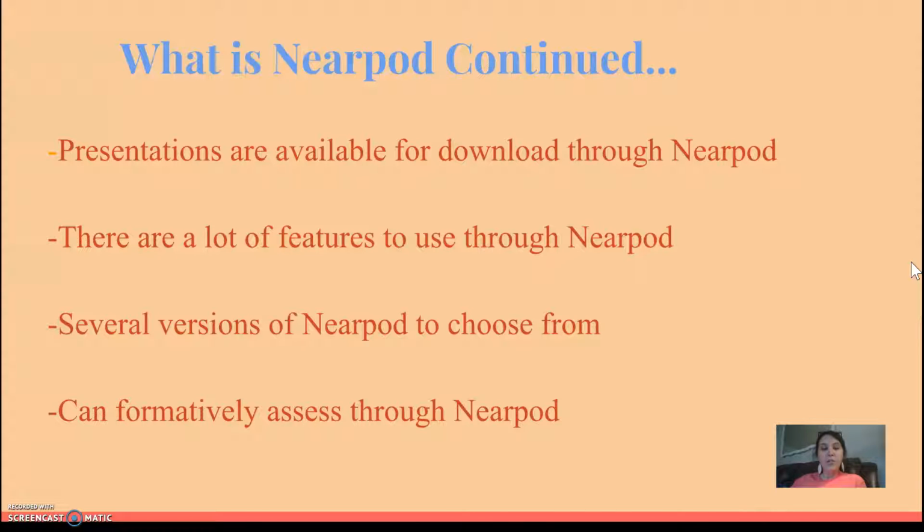Now, there are a lot of features that are available through Nearpod, and this is what makes it so unique. You can include 3D images right through your presentation. You can include simulations. You can include virtual field trips. You can embed videos right through your presentation, but they're ad-free, so that's awesome. So students don't see anything that they shouldn't be seeing. Also, you get to connect to social media, and you get to formatively assess right through your presentation.